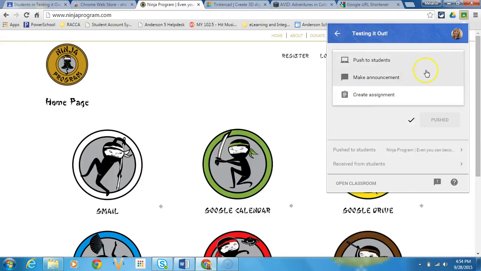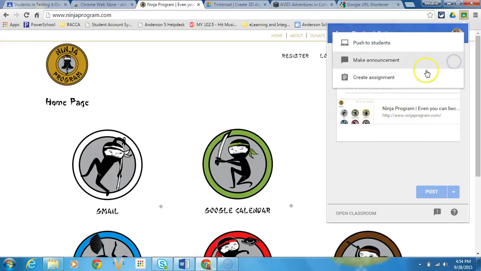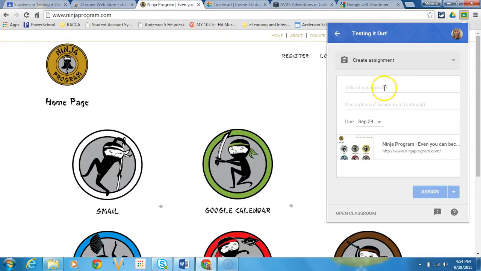There's even a little bit better option. You can make an announcement, and when you give them directions or make an announcement, you can see that it still is including the website that you want them to visit. Or you can even create this as an assignment. You can title the assignment, tell them when it's due, and utilize the website that you have and click Assign. It will send it to all your students. Another great feature is they have a quick link button to open your classroom. So all you have to do is click that.